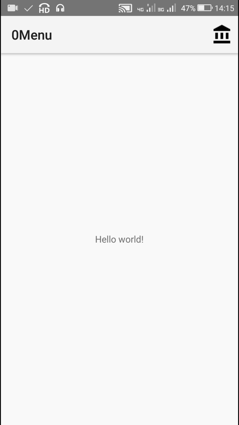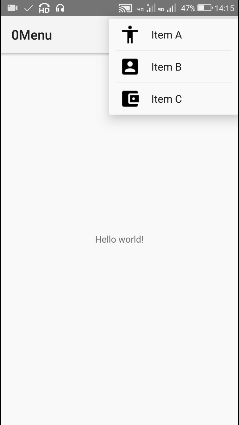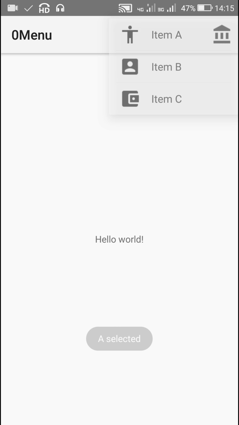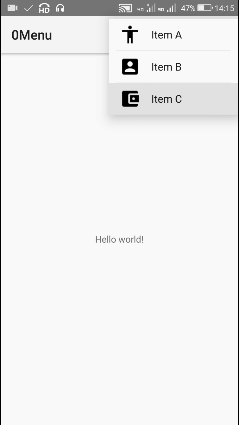So here when I click on this options menu, it displays icons along with the menu items, and if I click on any of them, it shows the respective message.